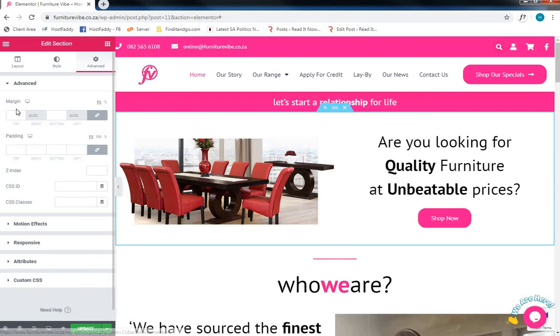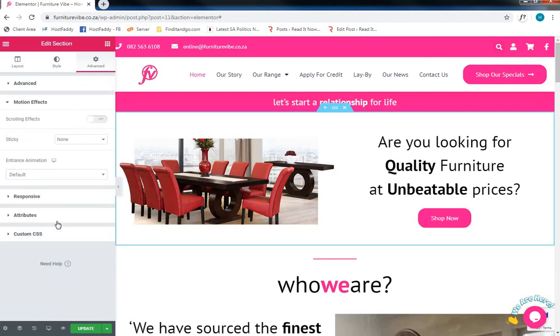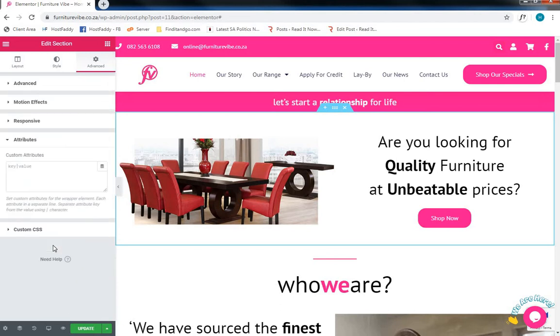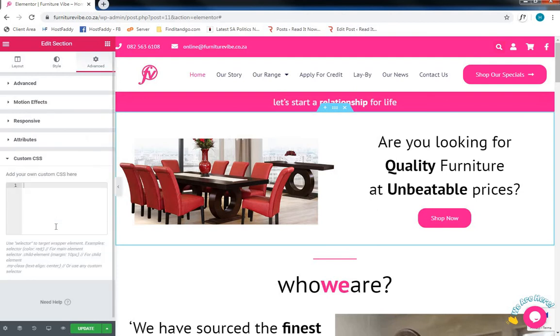Here we are able to add a margin to the section, as well as padding. Moving onwards, we are able to add motion effects. We are able to edit the responsiveness, attributes, and add custom CSS. Please note that these last few options are for more in-depth development and you will not really require them.